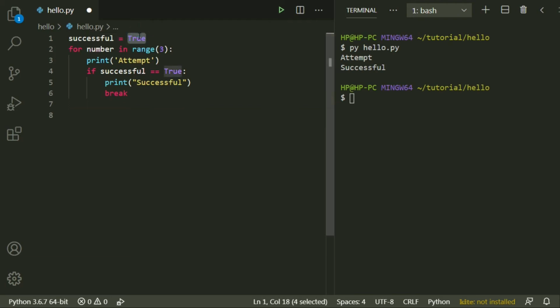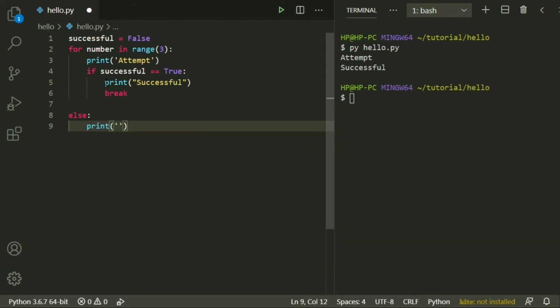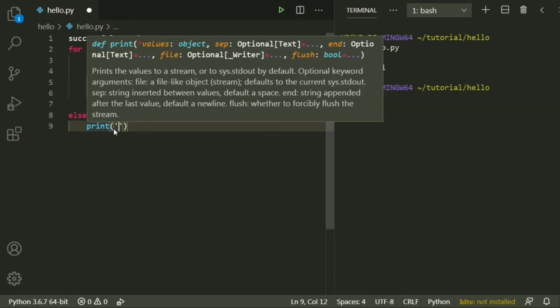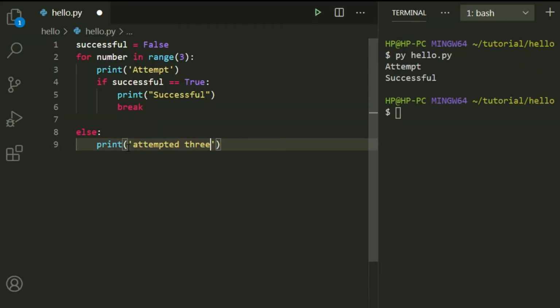Now at the end here, we can add an else statement. This is what we call a for else statement. What we put under this else statement will only be executed if this loop completes without an early termination. So if we never break out of this loop, then the else statement will be executed. So here we can print a message like attempted 3 times and failed.